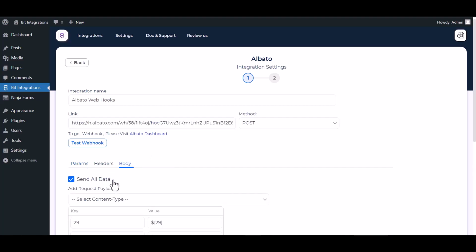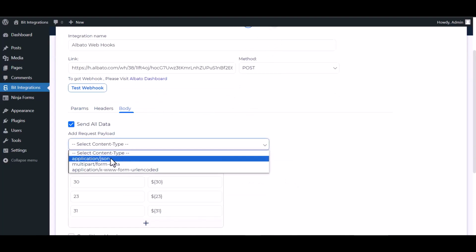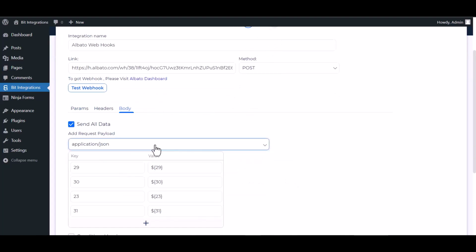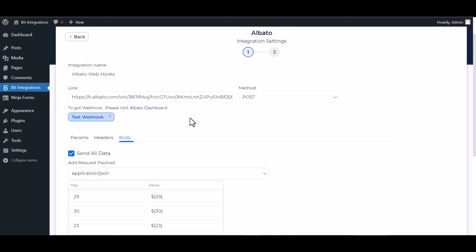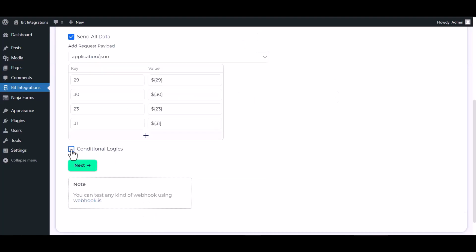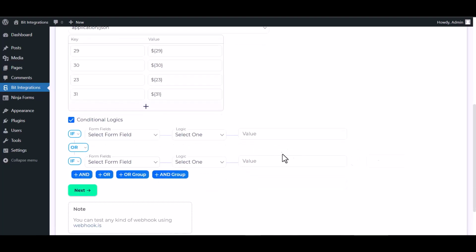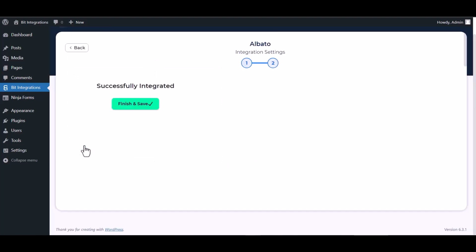Body. Send all data. Choose Application JSON. Test webhook. Webhook executed successfully. Done. Here are advanced features in conditional logics. You can use it for your own requirement. Next. Finish and save it.